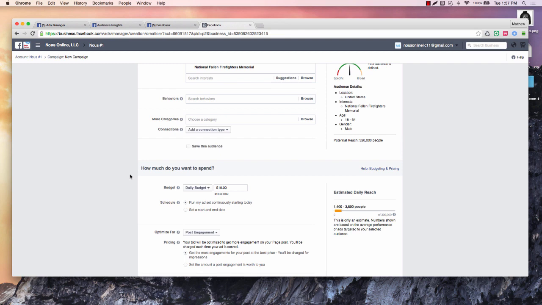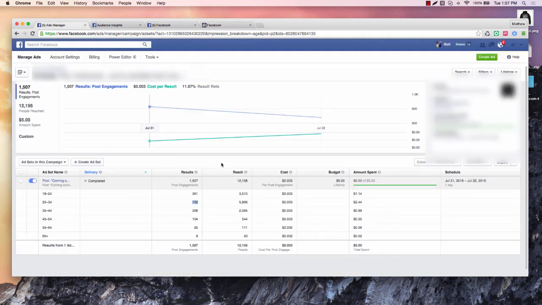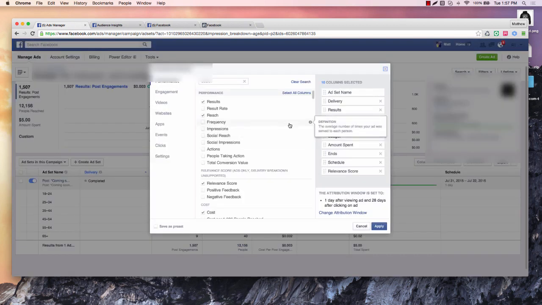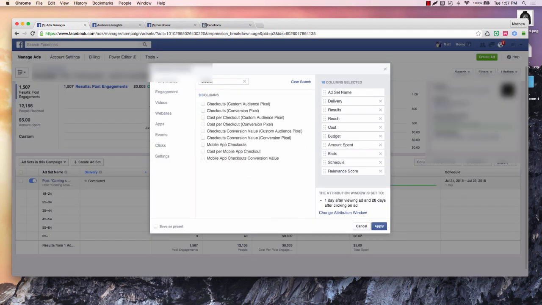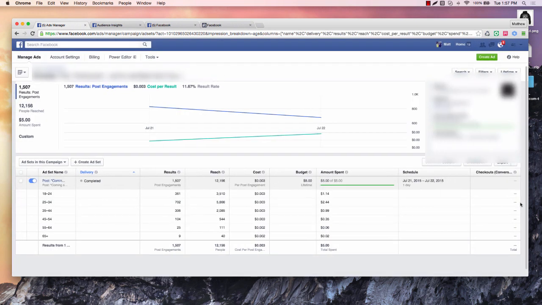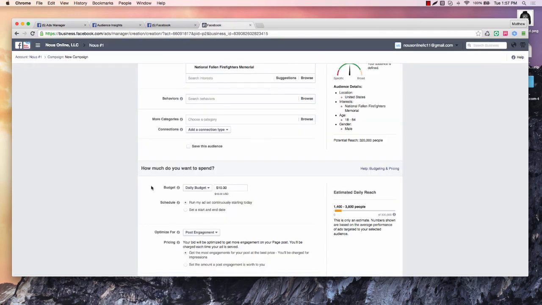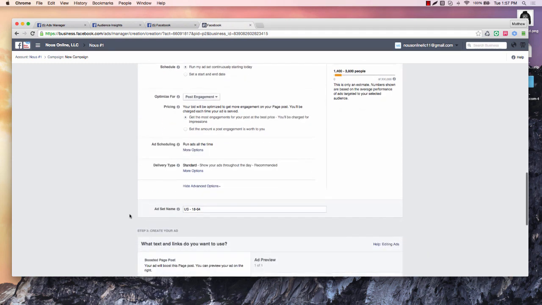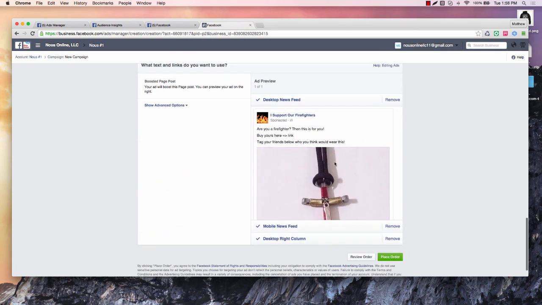Then we can hit the reports just as we did over here, looking at the performance and the breakdown of a page post engagement ad. If you wanted to, say, customize your columns, bring in the checkouts, you hit that and say conversion pixel. Apply that. Later on, that'll have conversion pixels here. But now we're going to get this out here. We're going to start making sales. So this is what we want to do.